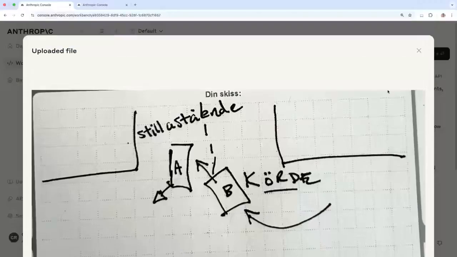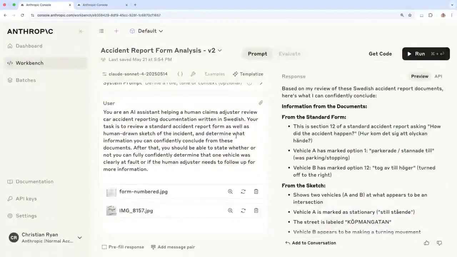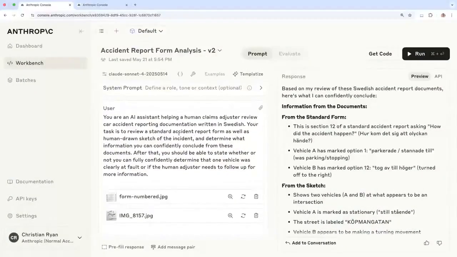And here we want to bake more of the information into our version 2, and by doing so, I'm elaborating a lot more on what's going on. You can see I'm specifying that this AI assistant is supposed to help a human claims adjuster who's reviewing car accident report forms in Swedish. We're also elaborating that there's a human-drawn sketch of the incident, and that you should not make an assessment if it's not fully confident.